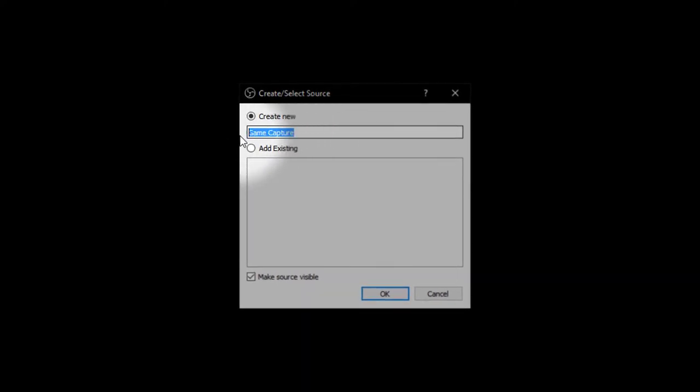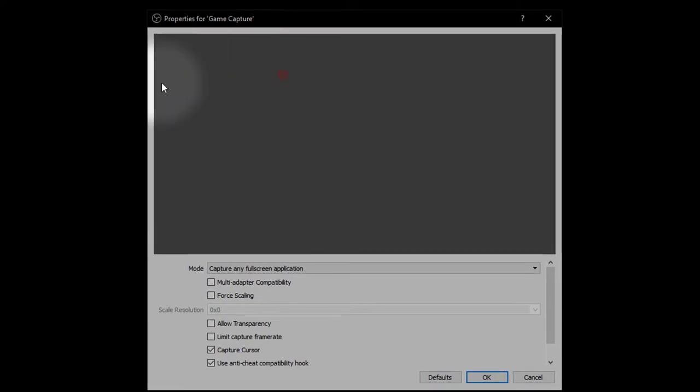You have the option to name it, and this is going to become especially useful when you have lots of scenes, because every unique source you create has to have a unique name, even between different scenes. For now, for this example, we can just leave it at game capture. So hit OK, and you're presented with some more options for the game capture source.